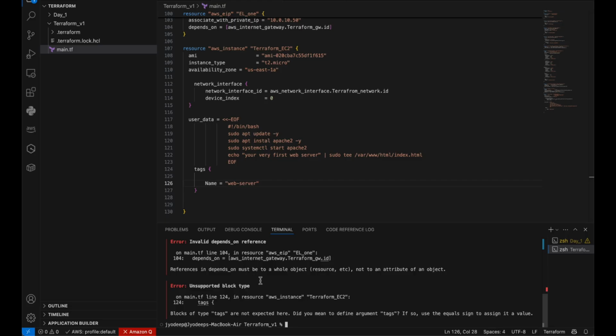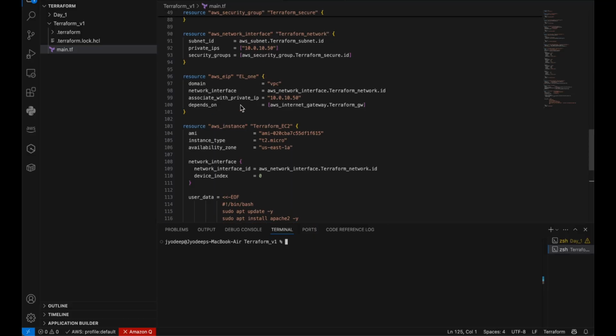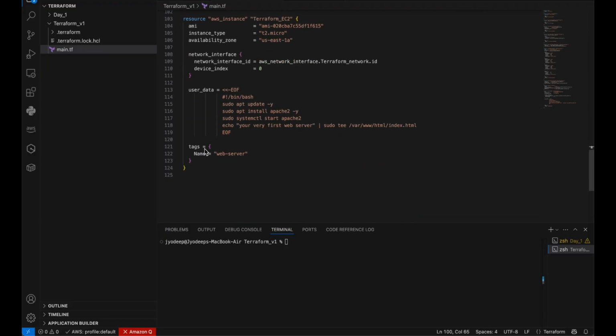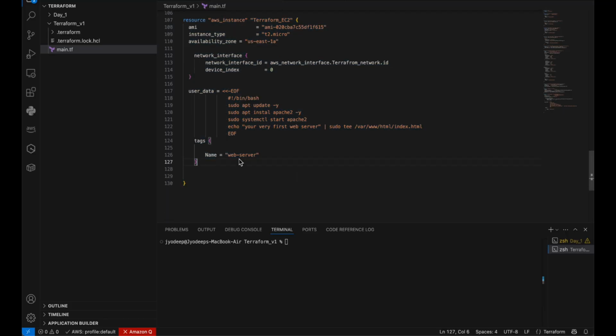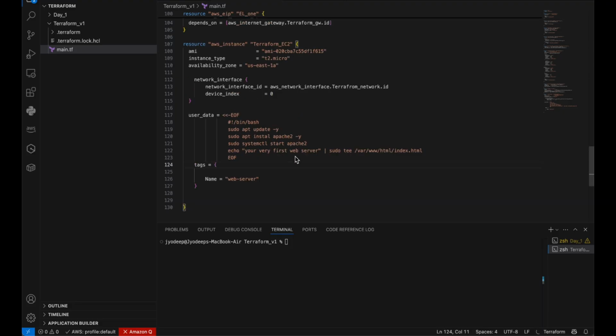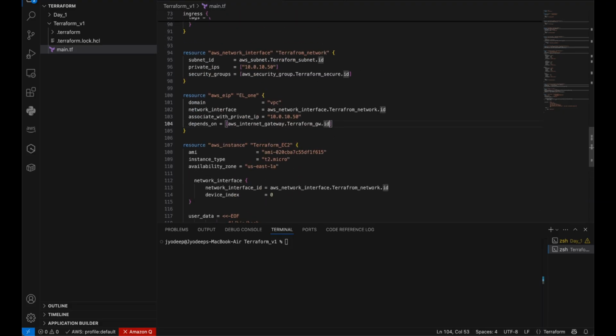Okay, I think I made a mistake. I'm just going to see what I did wrong. So it was supposed to be like this: depends_on without the ID. I had ID right here, so it was supposed to be like this. And then down here, it was supposed to say tags equals instead of just tag and then the brackets. So I'll just go back. As you can see, it needs to be tags equals. And then this one right here, there shouldn't be an ID. It should just be terraform_gw or whatever name you gave it.